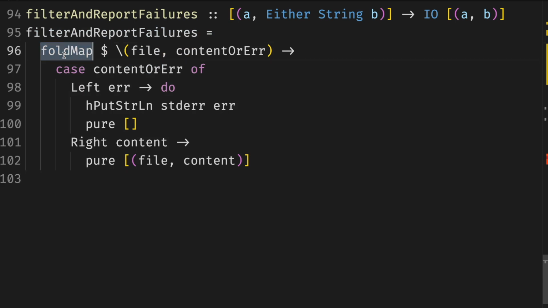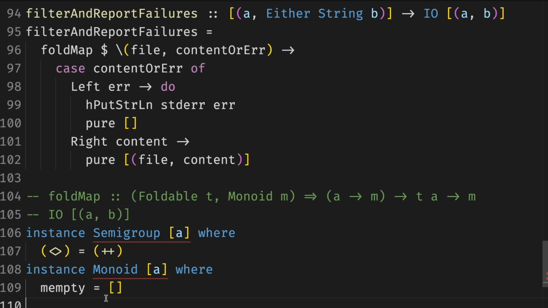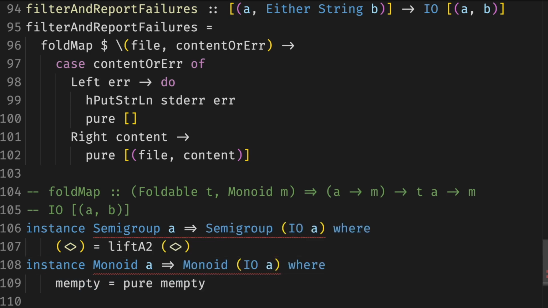This code may seem a bit surprising. How come we can use foldMap here? Here's a reminder of the foldMap function. If we specialize this function for our use case, substituting the general type with the types we are using, we learned that we have IO of a list of tuples is a monoid. And indeed, list of A is a monoid for any A with an empty list as mempty and concatenation as the mappend operation. But also IO of A is a monoid for any A that is itself a monoid, with pure mempty as mempty and lifting the append as an append.